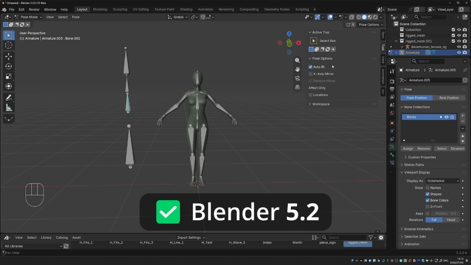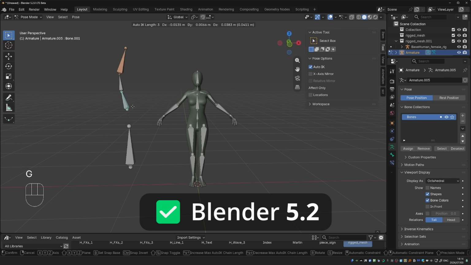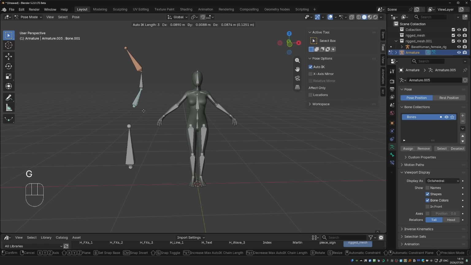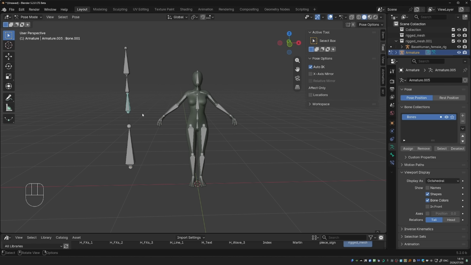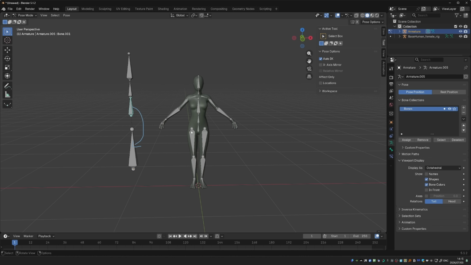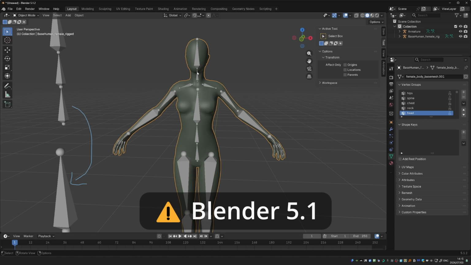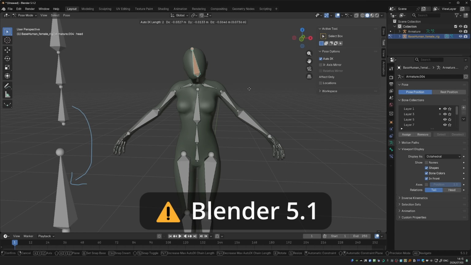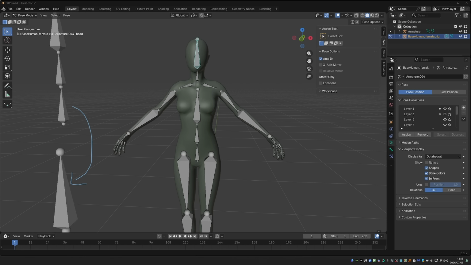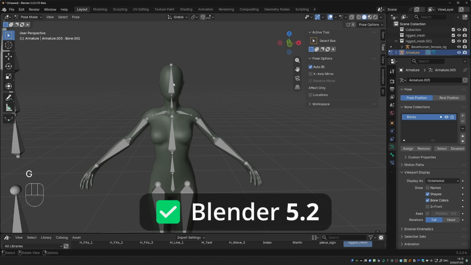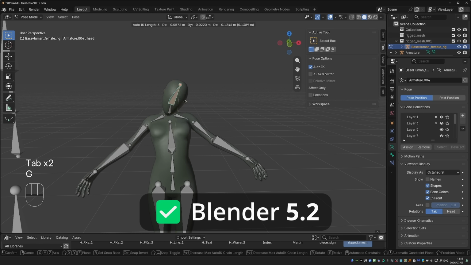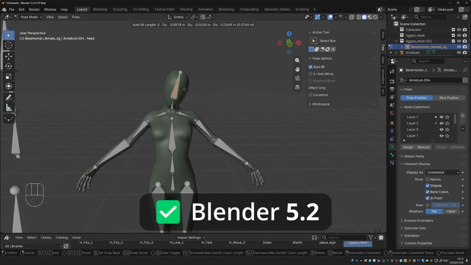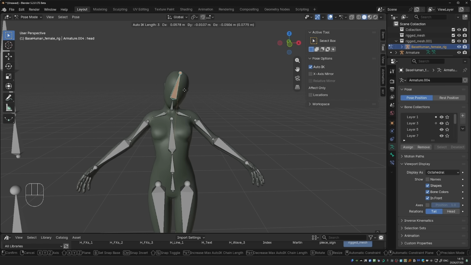The exact same setup, Auto IK is on, and now if I move this bone, I get the reverse IK behavior. And I noticed something else which wasn't in the notes, but again, I'm back in 5.1. I have Auto IK enabled, and now if I try to move this bone, it will not move past the neck. But in 5.2, it will actually go all the way down to the spine. And by scrolling the mouse wheel, I can control the number of influence bones.